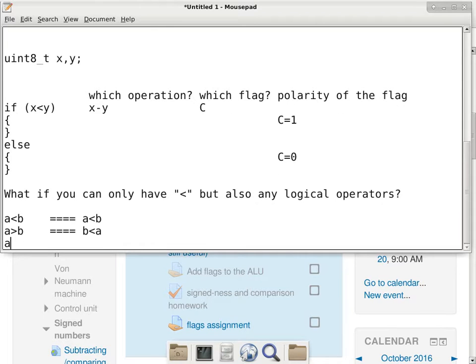What about A is less than or equal to B? If A is less than or equal to B, then what do we know? How do we convert this one to use just less than? Isn't that just saying that it is not the case that B is less than A? You're just negating. It is the same thing as saying A is less than or equal to B.